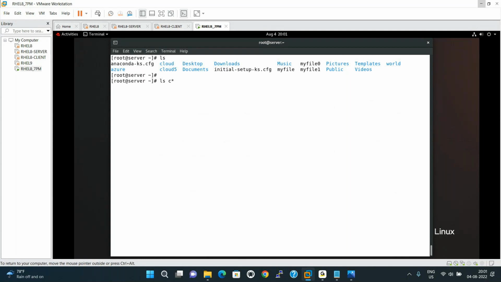Then enter. See that the cloud folder is listed, but this cloud contains subfolders and files. Don't consider the subfiles. Cloud is the main folder, starts with C. Cloud5 starts with C. Okay, ls, I want only those that start with A. Then it lists only those starting with A: Anaconda, the KFZ.cfg file and the Azure file. That is called what? Star. It matches 0 or more characters.